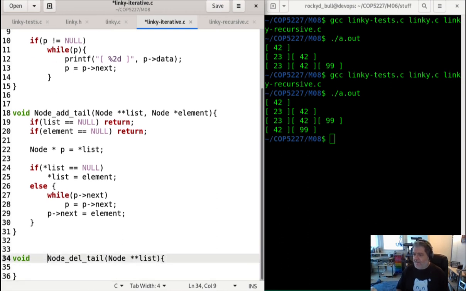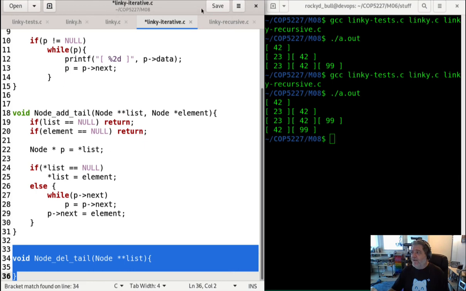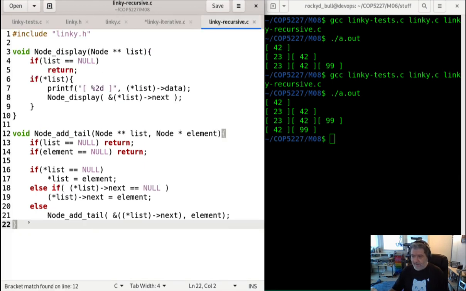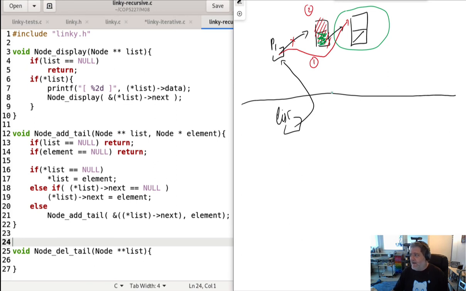And actually, I'm going to prepare also the work for the recursive version. There we go. And the recursive version is going to be implemented here. So node del tail, iterative and recursive. And this function is going to be a little bit more involved. So let's start again, like we always do, by taking a look on the whiteboard at what it's going to look like. And I'm going to start by cleaning all of this first.